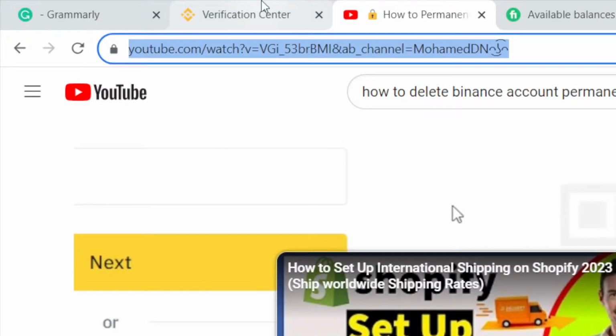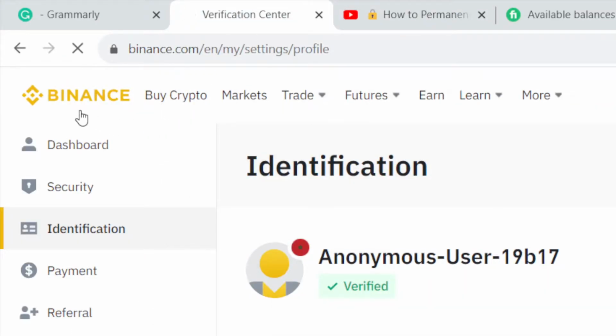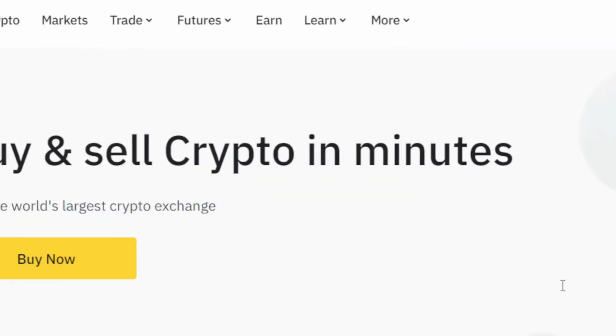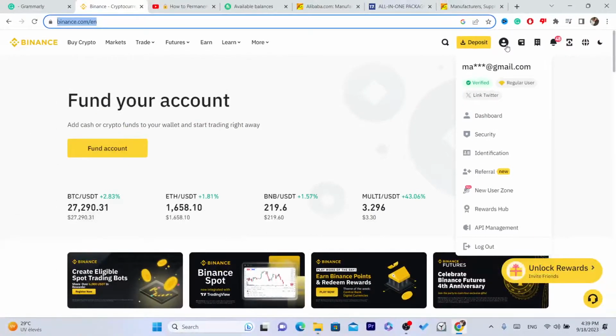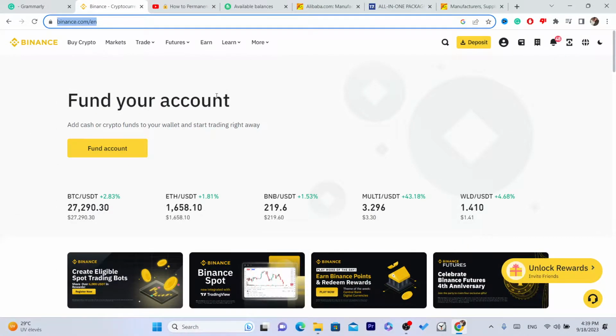Okay, so the first thing you need to do, guys, is log into your Binance account, and then move your mouse here. But before we start, if you have any funds or assets inside your Binance, you need to withdraw them or transfer them to another wallet, or you can just withdraw all the funds to your bank account.